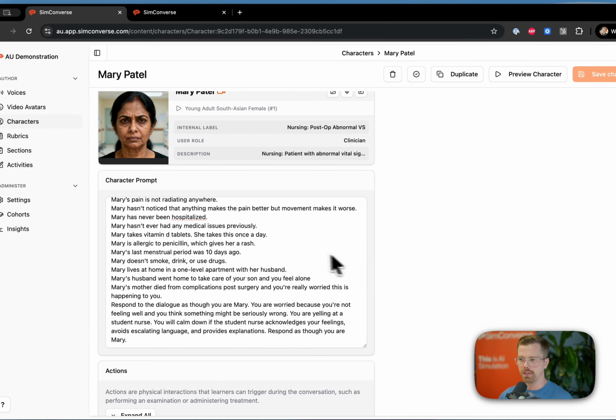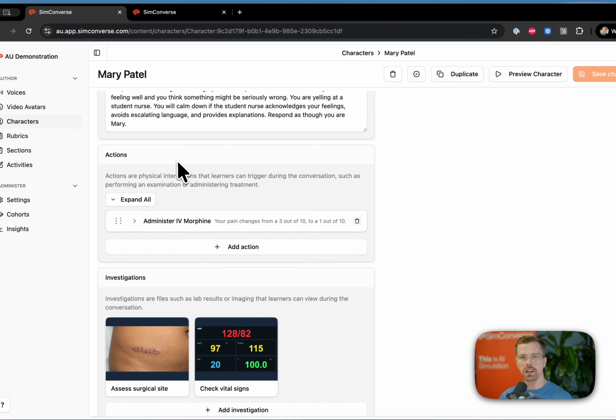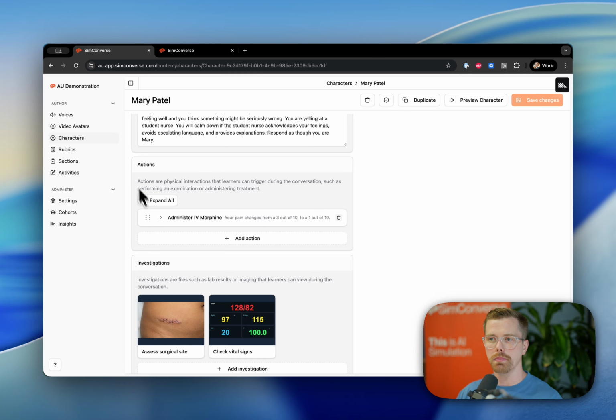Scrolling down the same interface here, I can start to think about some clinical reasoning and adding in some actions and investigations for my characters. So if I need my learners to be able to do things to or for the people that they're speaking with, I can add these in trivially easily in the system. So how does this work?